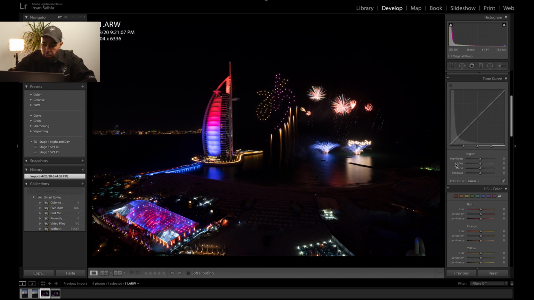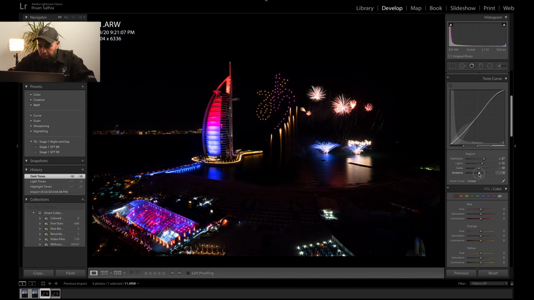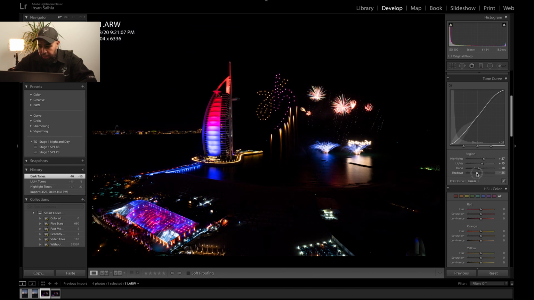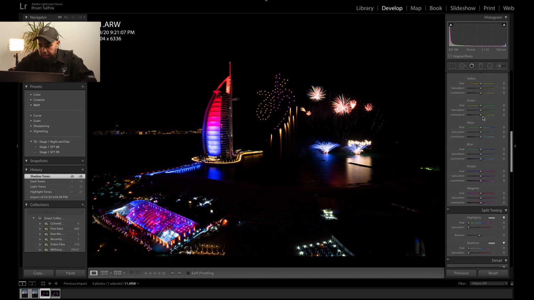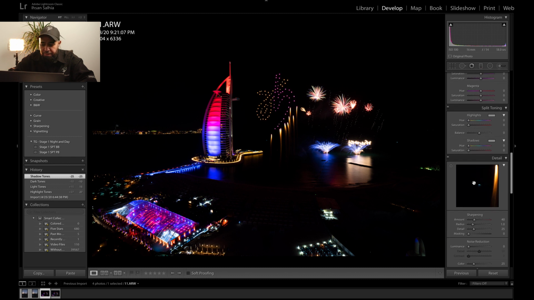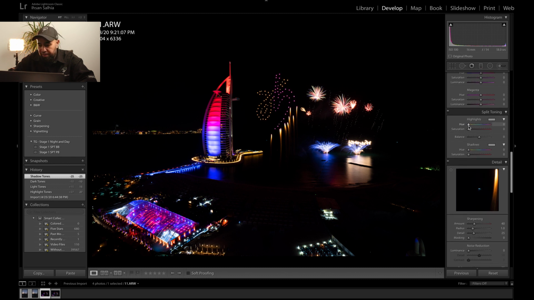So first we got the tone curve. We got highlights, lights, darks, shadows. What we want to do is turn it into kind of like a little S. So we give it that S look, drop the darks, drop it down a little bit more, then scroll down. I skip all the colors because now I'm not focusing on the colors. I just want to set up my foundation.